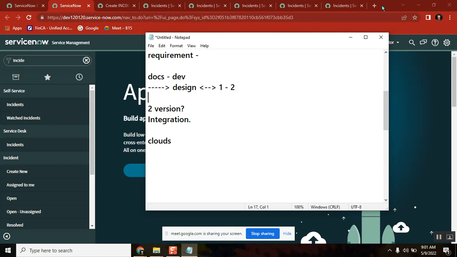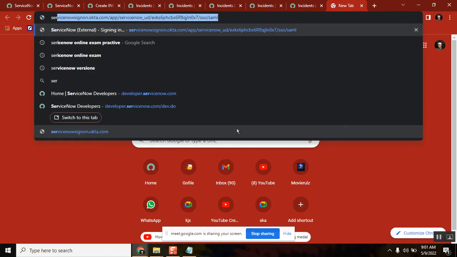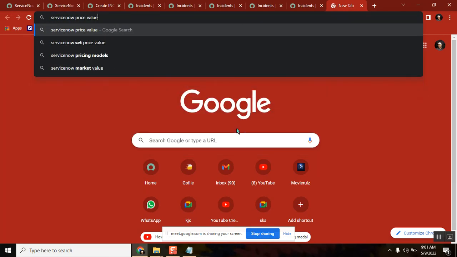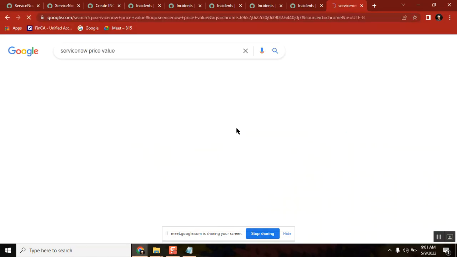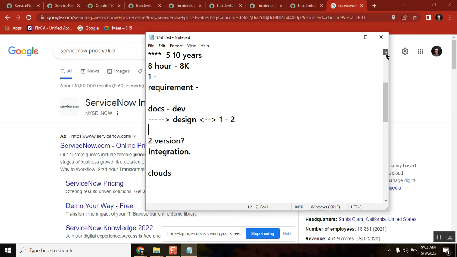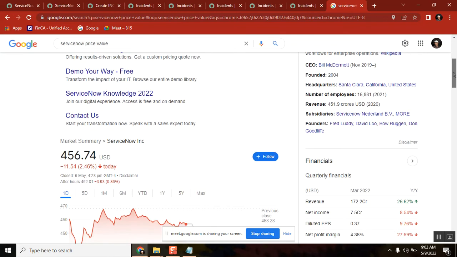Just see the ServiceNow trend with respect to finance: the market value and price value, and how it has increased. We need to understand these things, then we will get the right answer. If I say 5 to 10 years from now, maybe I am training you people, I have to tell. If I don't tell, you don't continue. But this is not the way. You see how ServiceNow jobs are, and how the value of ServiceNow is increasing year after year.